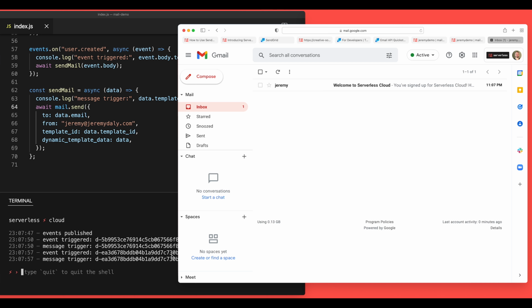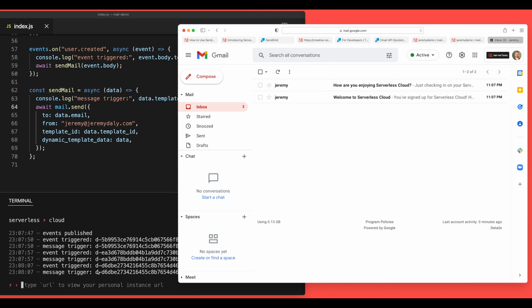Then 10 seconds later or so, we have our message triggered for the next one, which should pop open a new message over here. And then finally, our last message is triggered, and then over here we should see that new one come in as well. And I could probably hit refresh.